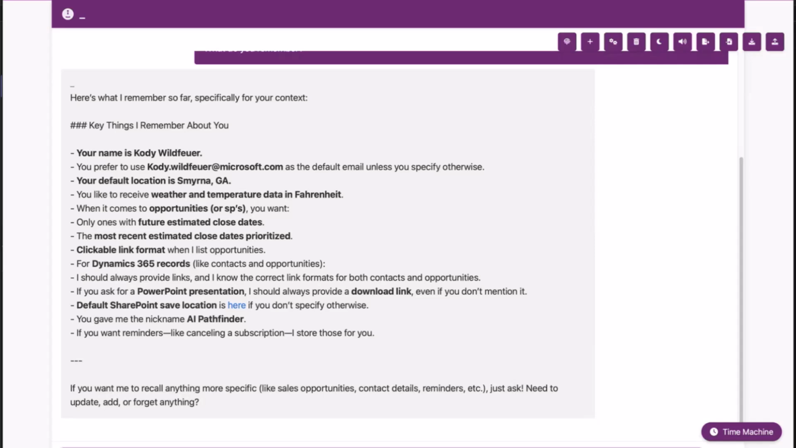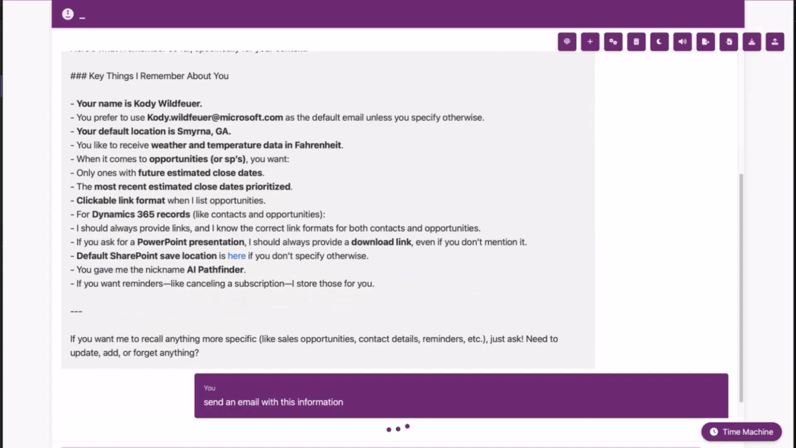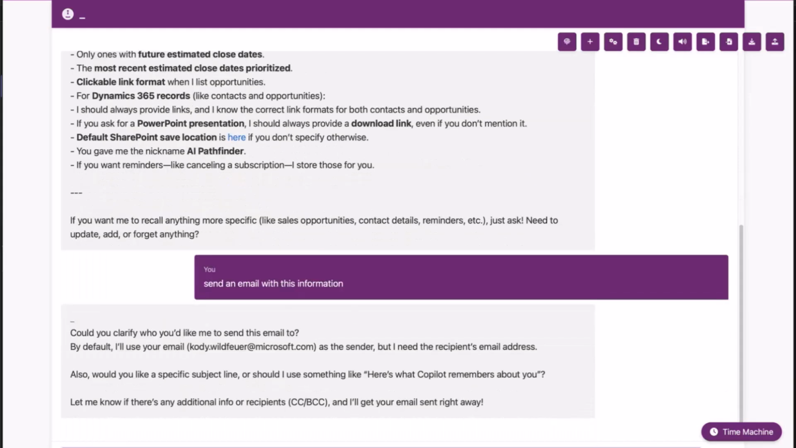So you can see details of like, hey, here's my email address. And not only that, with different tools that it has, it's the default email address unless I specify otherwise. So that is a really powerful statement to say, basically, I can say send an email, which I'll show you. Send an email with this information. And you notice I didn't even put what email to send it to. It is smart enough to know, okay, yes, just send to me.